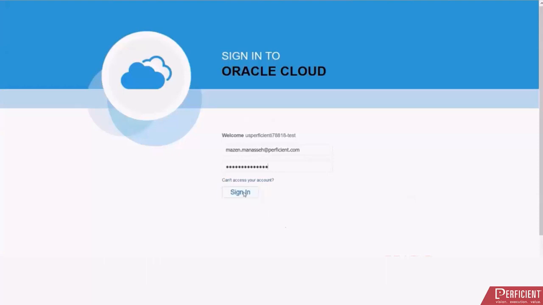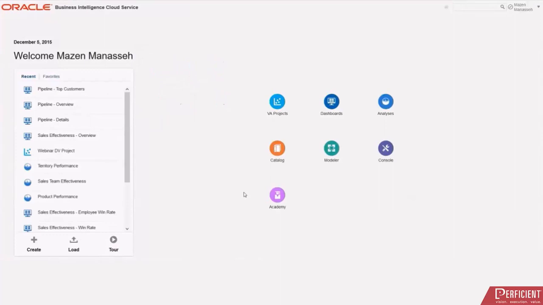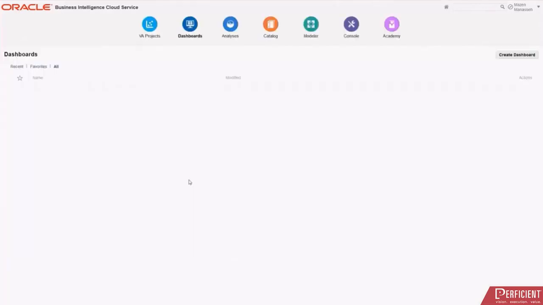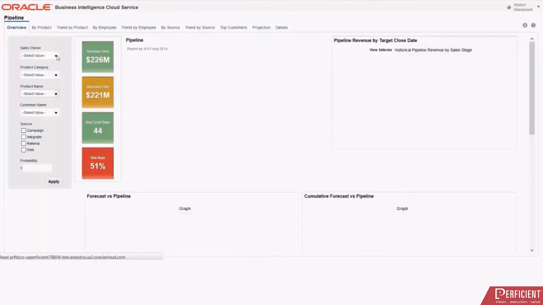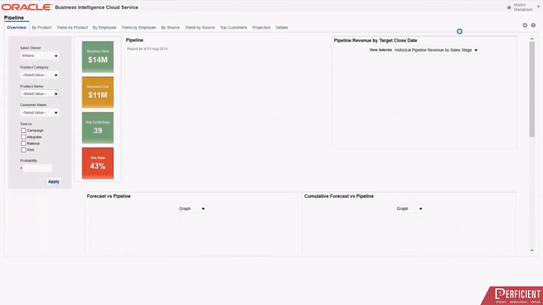I'm going to log into the system, and as you can see, it's very easy to use like any other website like Facebook or LinkedIn. You put in your credentials and you log in. I'm going through my first scenario now as a sales rep, so I'll navigate to my dashboard, which is for my pipeline. And now I'm assuming I'm logging in as Ambers, so I'm only going to see my opportunities on the dashboard.